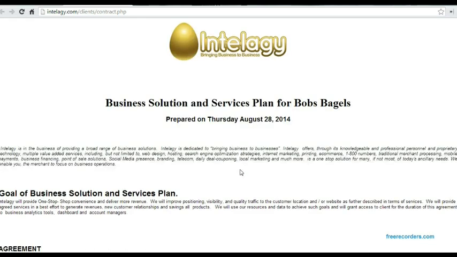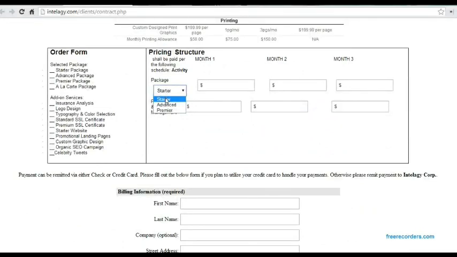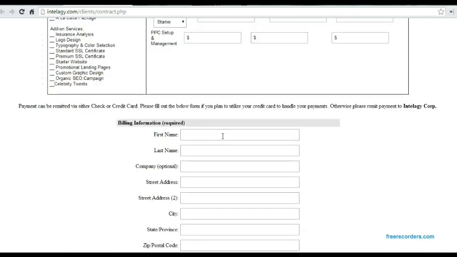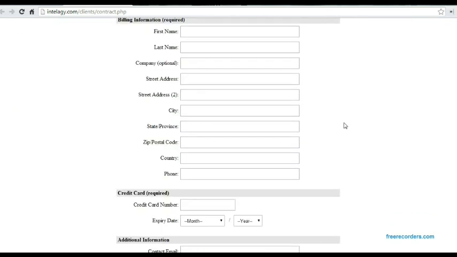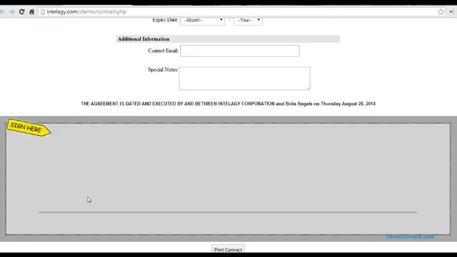The contract is generated for Bob's Bagels with all the details about the business that they have put in, appropriately dated, appropriately set up. You would scroll on down through the contract and choose. So let's say that we would put them onto the starter package, bringing them in at $6.99 a month. We would assume they're not going to do pay-per-click. Management is further on down the line. If they pay by check at this point, you would collect the check. You would input their billing information here, their credit card details, their contact email, and information. The check or credit card contract would get signed live right in front of you.